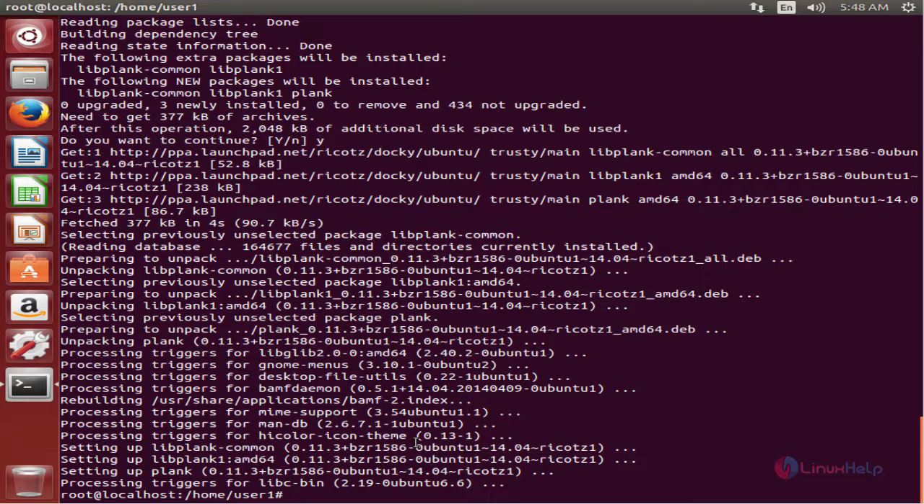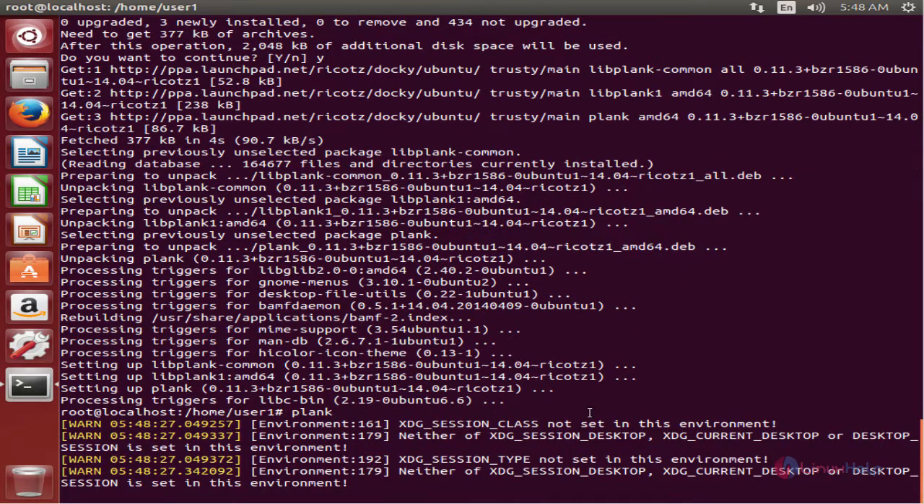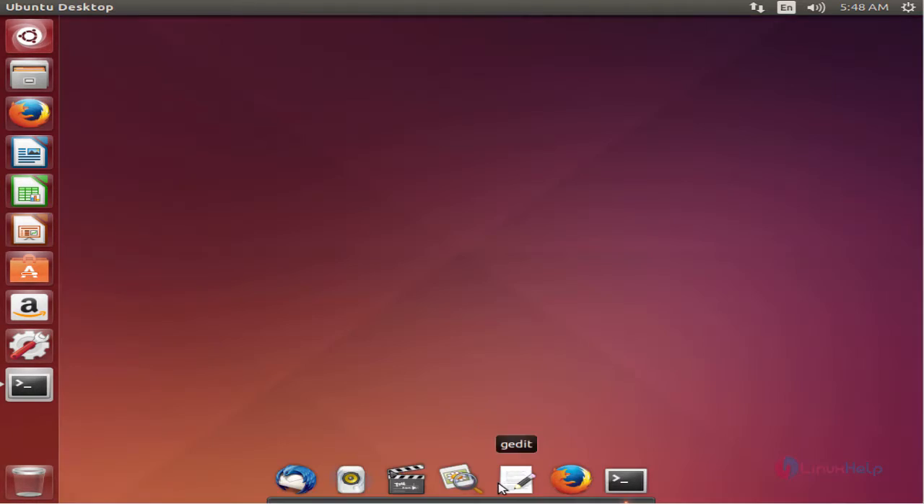Now to open Plank, just type plank and give enter. And now here you can see the Plank dock app is successfully loaded. Here you can see the default apps that are available in the dock. You can launch your favorite apps using the Plank dock app.